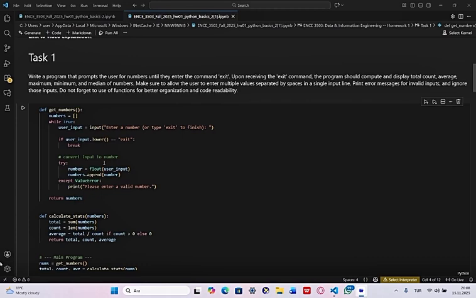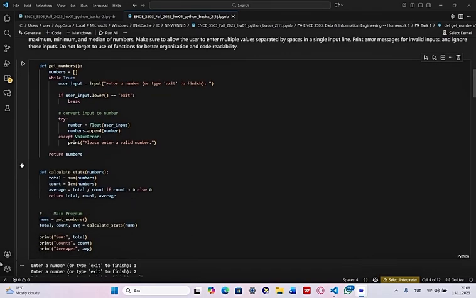Okay, let's start. We begin with a function called getNumbers. Inside this function, we create an empty list called numbers. This is where we will store every number the user enters. Next, we start a while true loop. This loop keeps running forever until we manually break out of it. Inside the loop, the user is asked to enter a number or type exit to finish. If the user types exit, we immediately break out of the loop and stop asking for numbers.